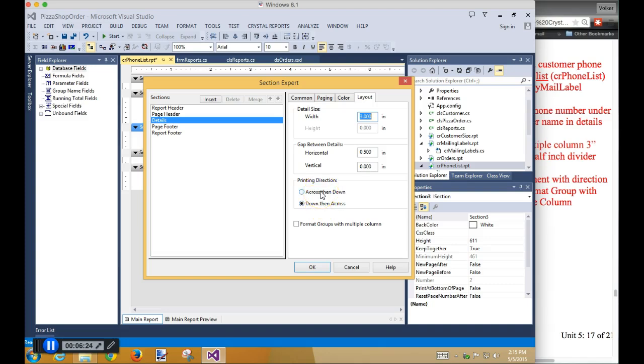Do we go across and then down with my phone list? Or do I go down a column and then start another column and then start another column? Here I'm not reusing labels, so one or the other. Let's try down and across. This is also where you go with the section expert to change that.